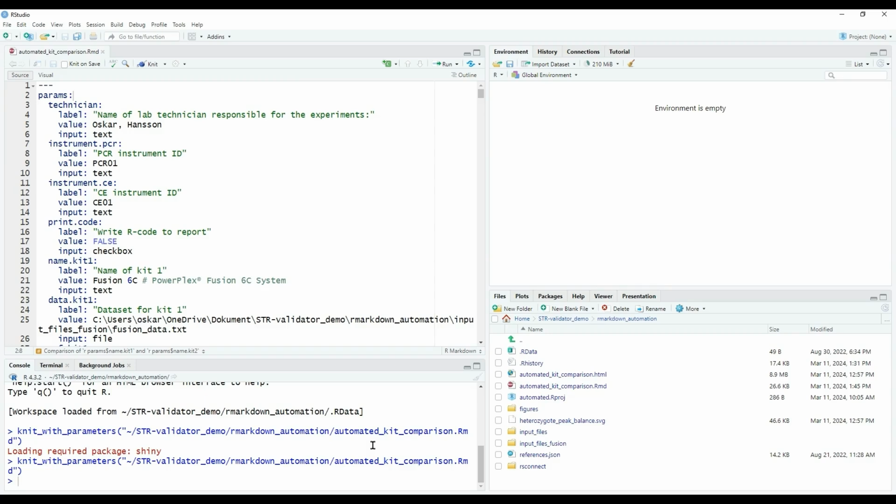This is a demonstration of a completely automated comparison of two different STR typing kits. The scenario is, for example, that you have a tendering process and you have been offered 2 or more kits and want to compare the characteristics of those kits. So I have opened up my R markdown file here, and here is the code.